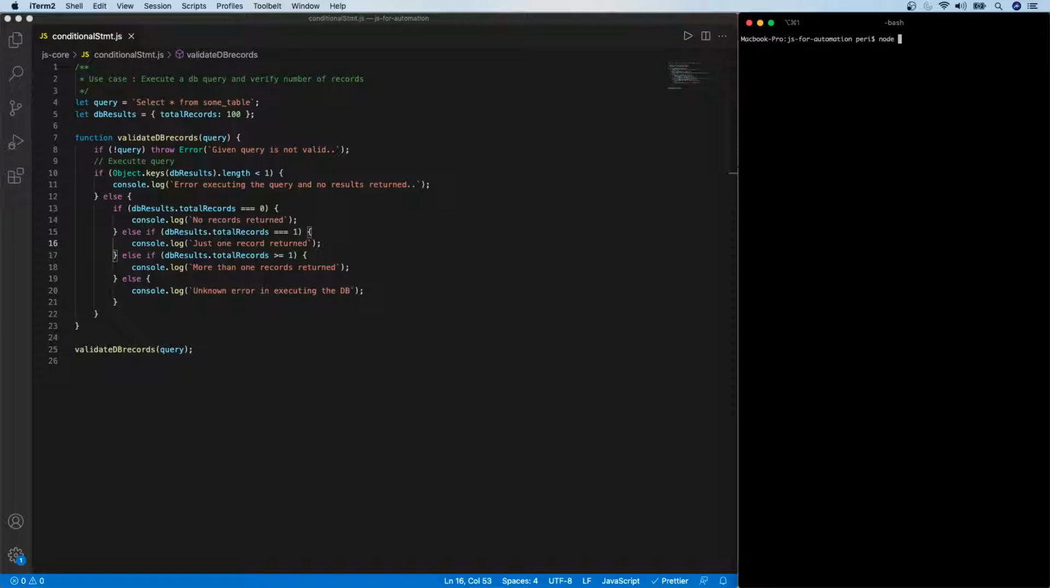node and then just conditional, whatever it is. I need to go inside the JS core and then say node, and my file name is conditional statement. If I execute now, as we expected, it's saying that more than one record returned. So this is our positive case, right? But let's also look at the other possibility. Now let's make things fail.